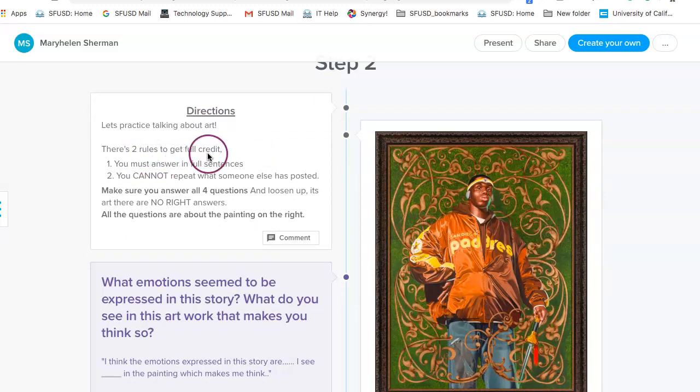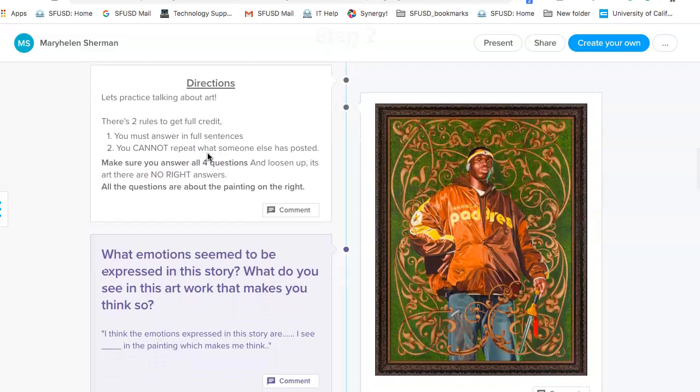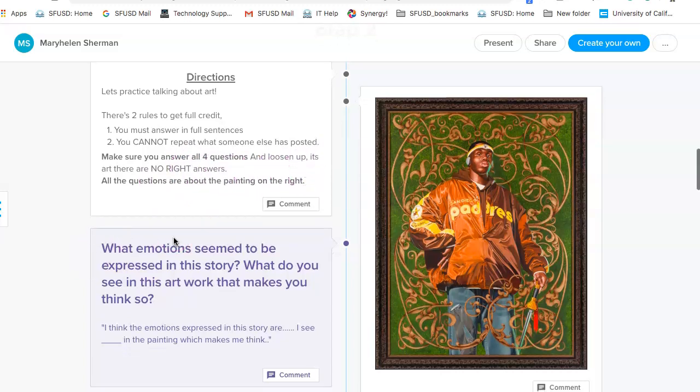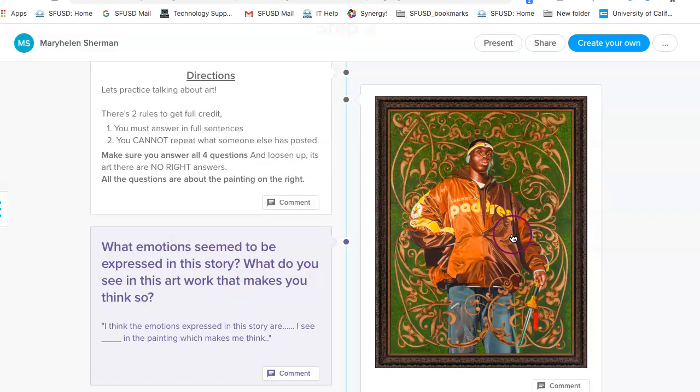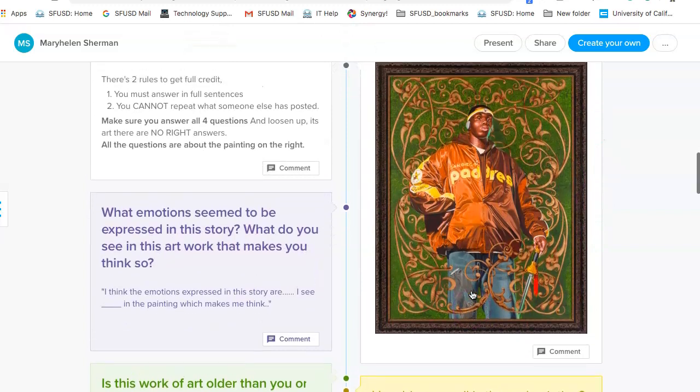There are 2 rules to get full credit. You must answer in full sentences, and you cannot repeat what somebody else has already posted. So the first person to do this exercise, you got it easy because there's nobody to copy. Make sure you answer all 4 questions and loosen up. It's art. There's no right answers. All of the questions below are about the painting on the right. So all of your questions are going to be about this painting right here.